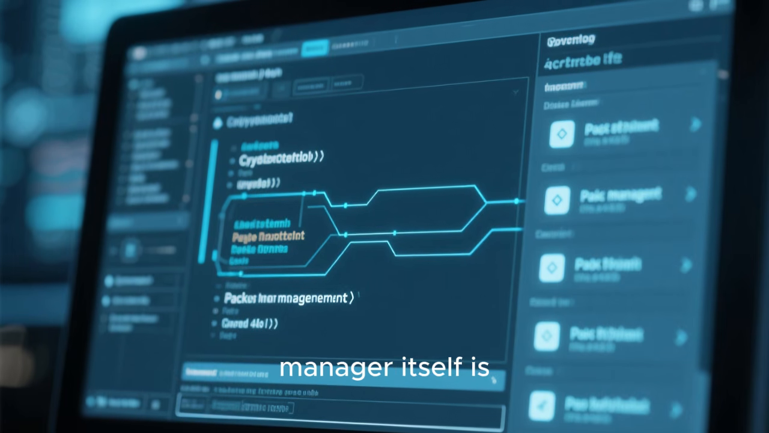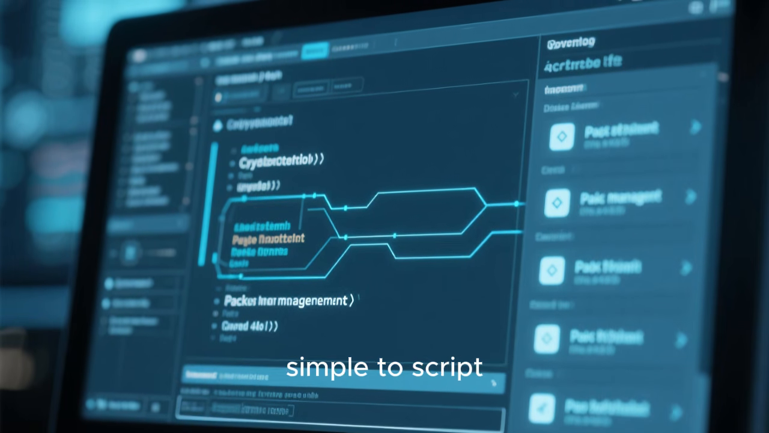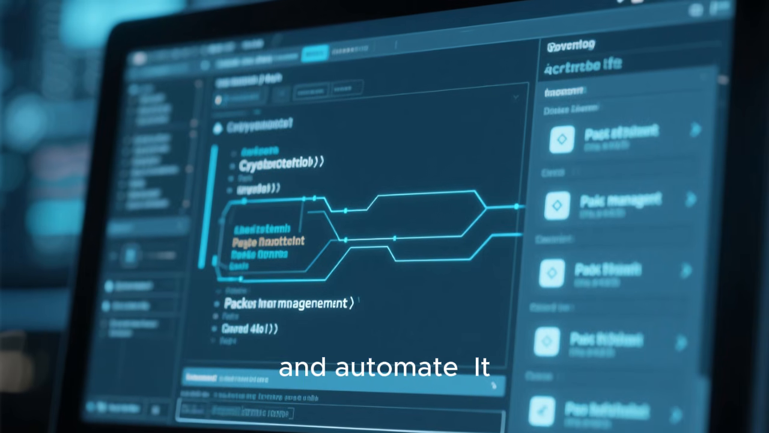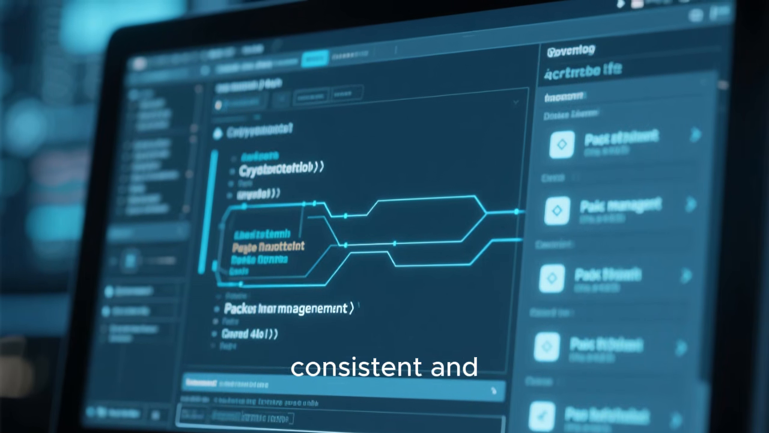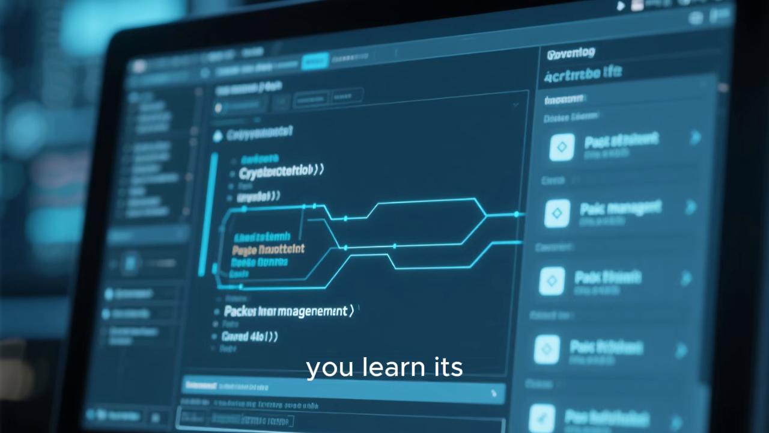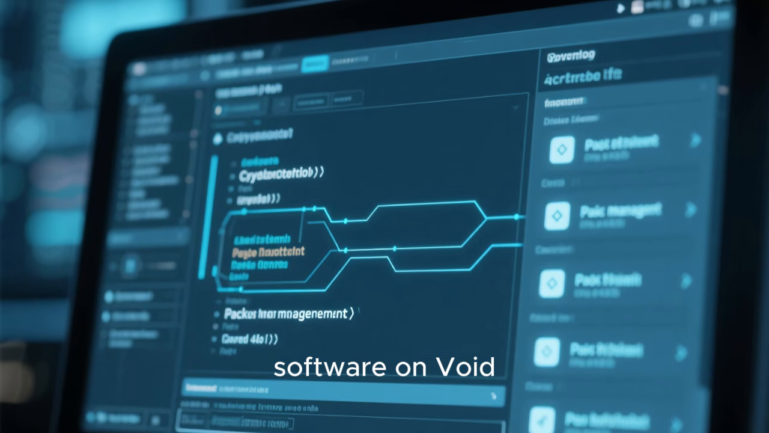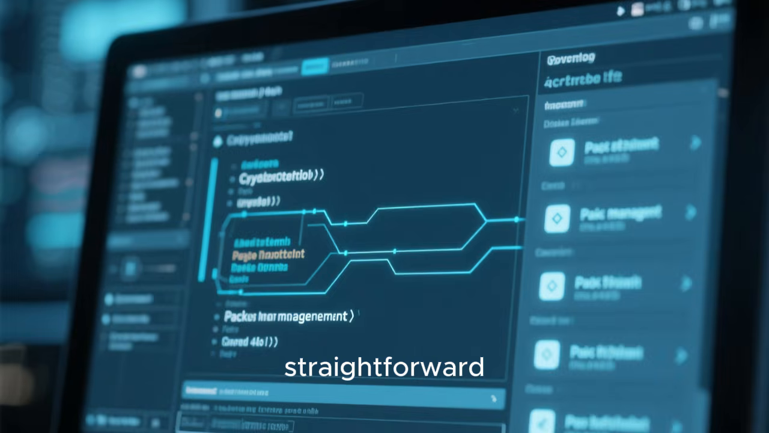The package manager itself is command-line based and designed to be simple to script and automate. It does not try to be flashy or user-friendly in a graphical sense, but it is consistent and predictable. Once you learn its commands, managing software on Void Linux becomes very straightforward.